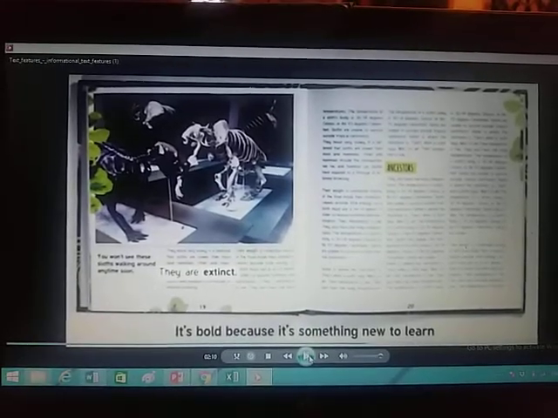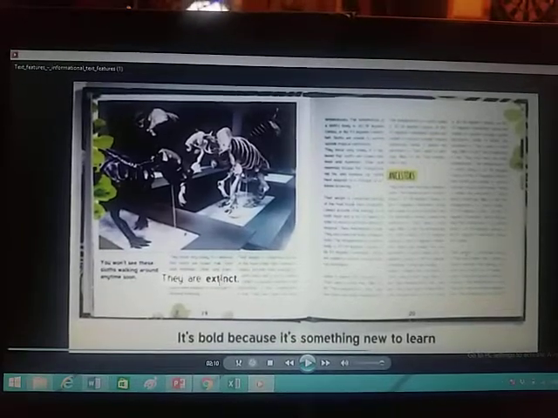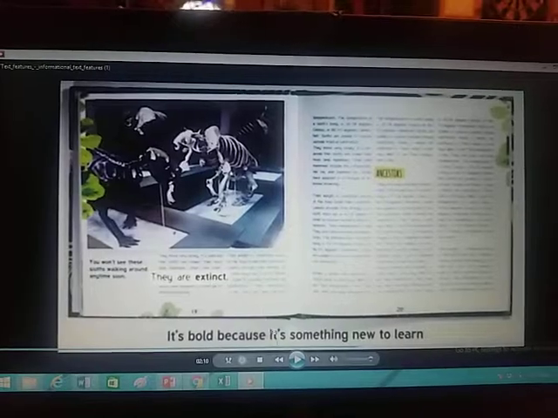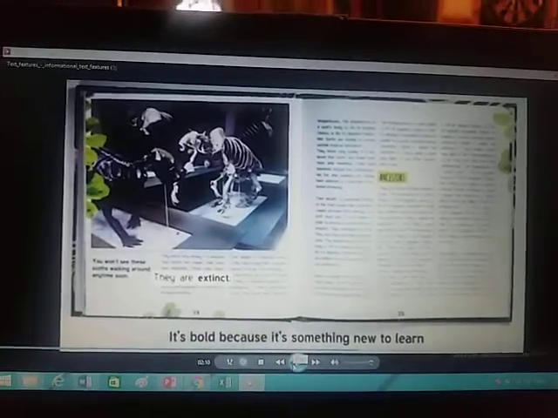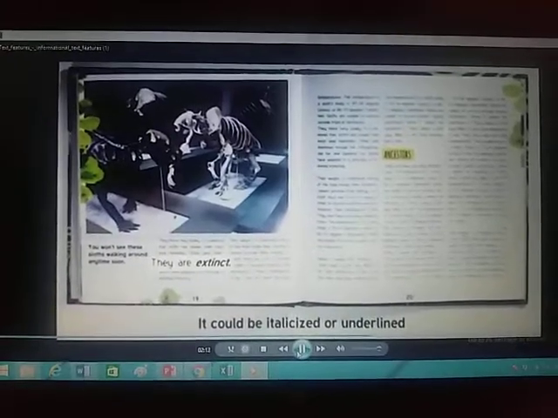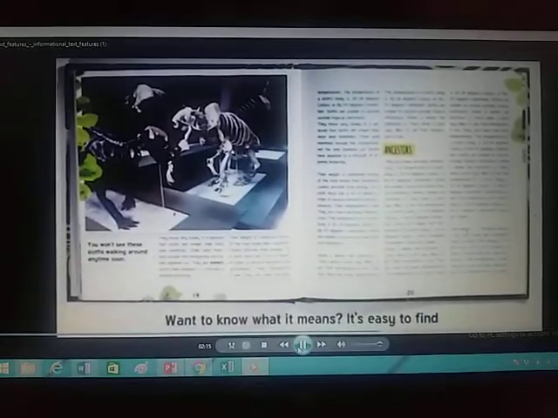In a text feature, you might see a word that is darker than the other words, and that's just because it's telling you it's a very important word that you need to know in the story. Something new to learn. It could be italicized or underlined. Want to know what it means?